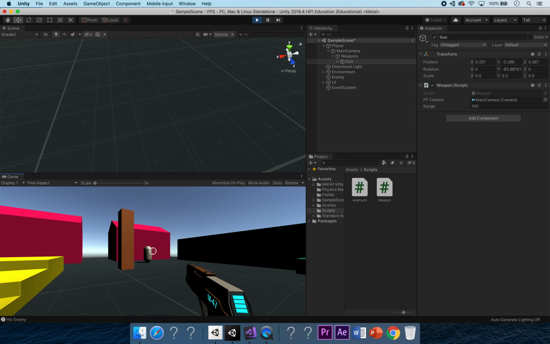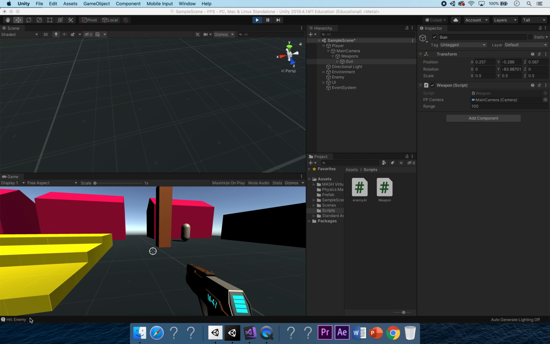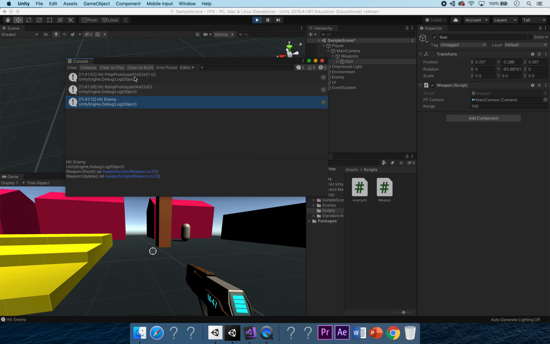If I just quickly escape this, we can see here that hit enemy, and we can also see, if I bring up my console, the other objects. So I hit the pillar, hit the ramp, and then I hit the enemy. So that's working really well. Fantastic.